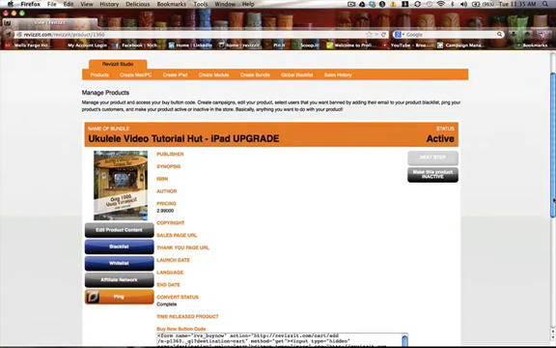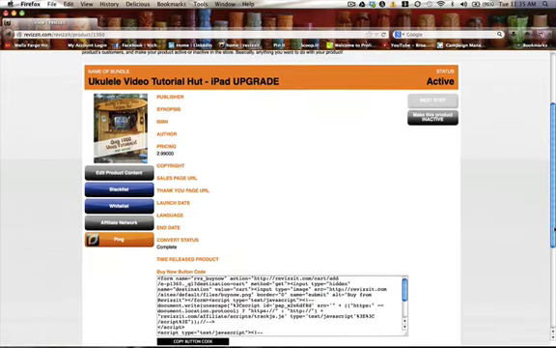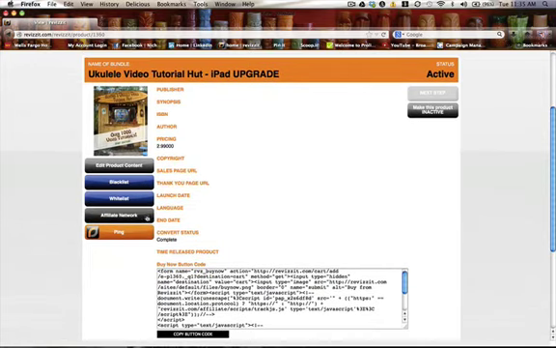Now, another thing I'm going to mention here, moving off the iPad stuff for a second, is you'll notice that you have a new button here called Affiliate Network. This is really cool and a really important thing, and I'm going to actually address this in another tutorial.